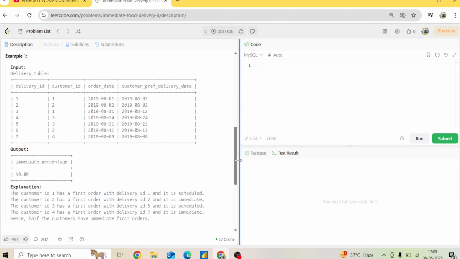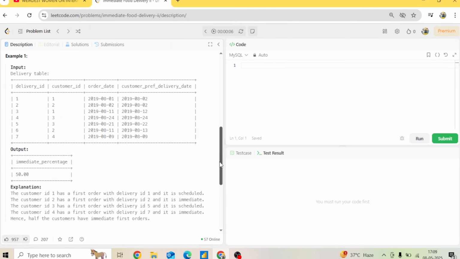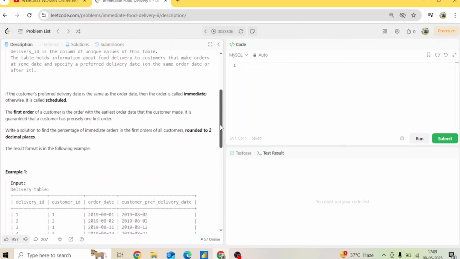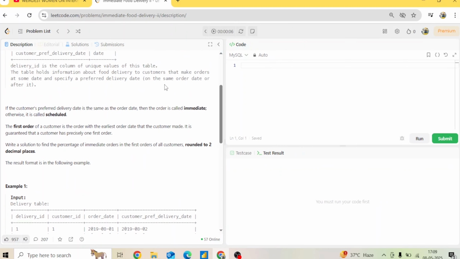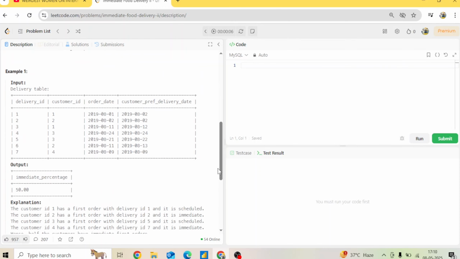Let me see if there are any constraints. It says the earliest order date that the customer made, and it is guaranteed that the customer has precisely one first order. So for all the first orders of all the customers, every customer will have its first order, right? First order means the earliest order date. So we can simply find out the earliest order date. How will we find it out?